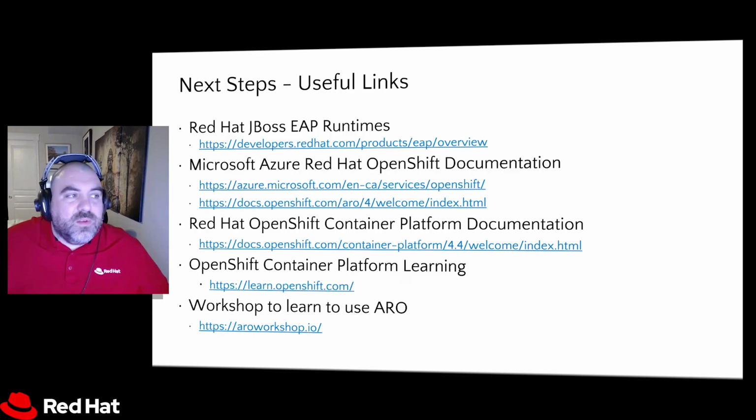So the next steps and useful links, since everybody, I believe, can download these slide decks, there's a link to the JBoss EAP runtimes and some developer information about how to use it, how to set up an environment if you want to play with it. We've got Microsoft Azure OpenShift documentation, like how to do the basic cluster builds, some more in-depth configuration guides. We've got some information on Red Hat OpenShift, which is what Arrow is essentially at its core, but it's more in-depth. It's not specific to the Microsoft implementation. It will cover other platforms we have available. And version 4.4 is what's currently used with Arrow.